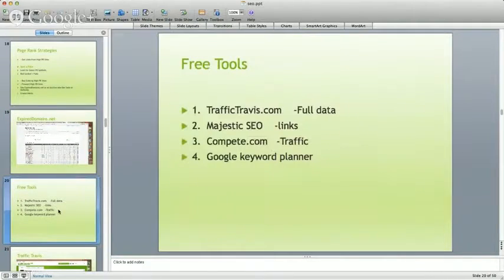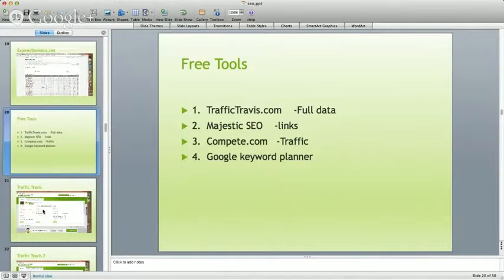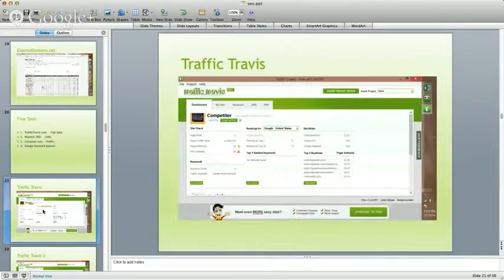Okay, so here's some other free tools. I'm going to go over each of these now. These are some tools that I use with my business. First is Traffic Travis. I covered these a little bit earlier in some of the webinars, but I'm going to go a little bit more into depth with them now. Again, this is a free tool, Traffic Travis.